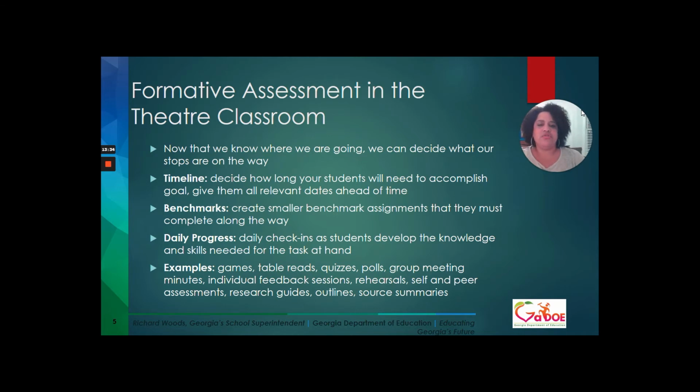So decide how long your students will need to accomplish the goal, and then give them all the relevant dates ahead of time. Now, those relevant dates are going to be attached to benchmarks. They're the smaller assignments that they will complete along the way. For example, if they are doing a research-based assessment, and that assessment is a paper. They're writing a paper about a world theater tradition.